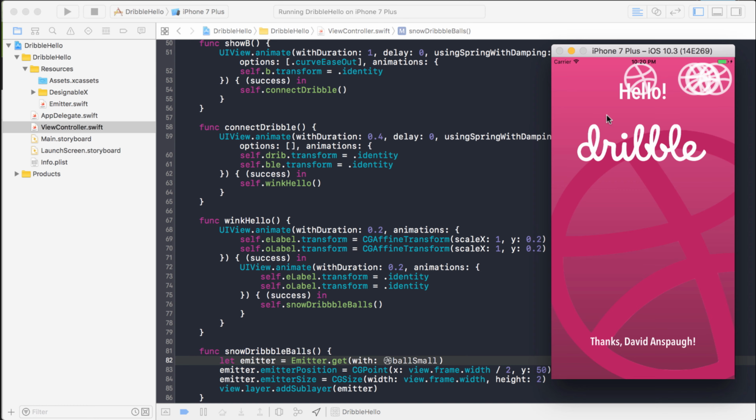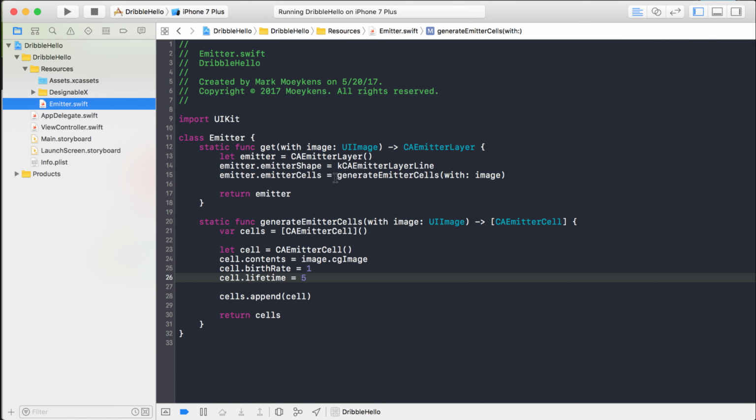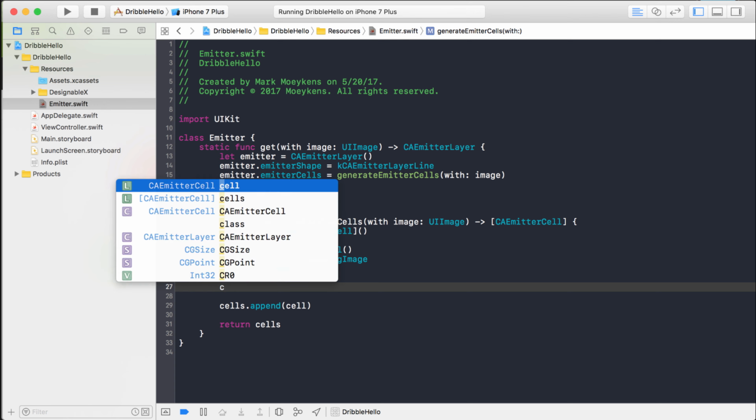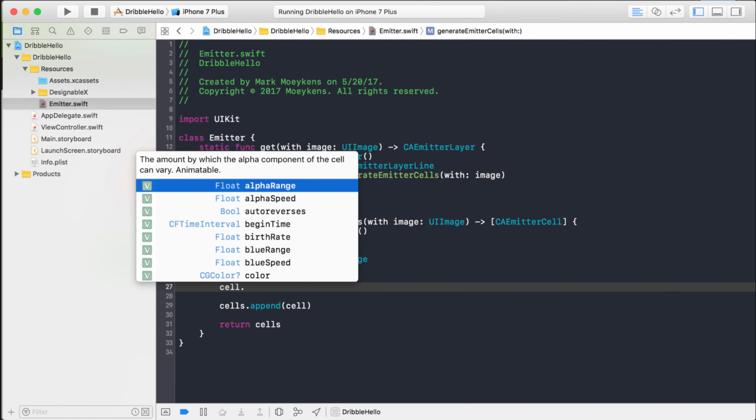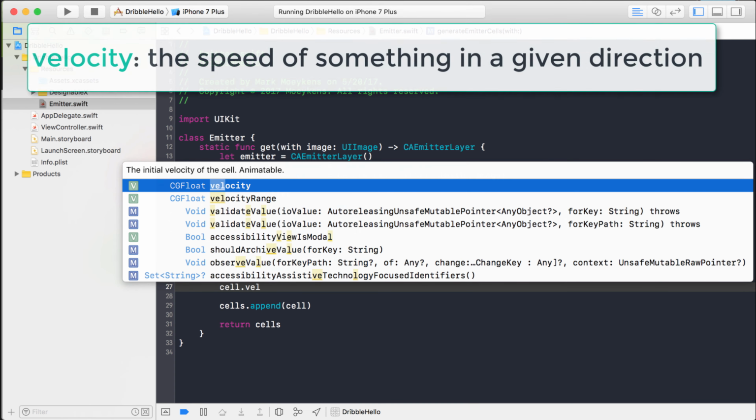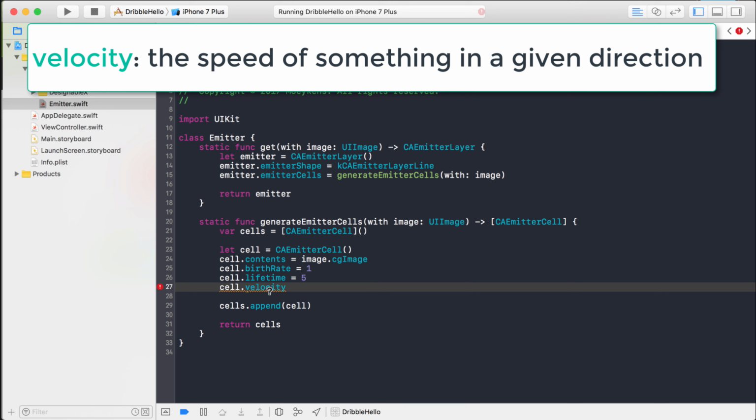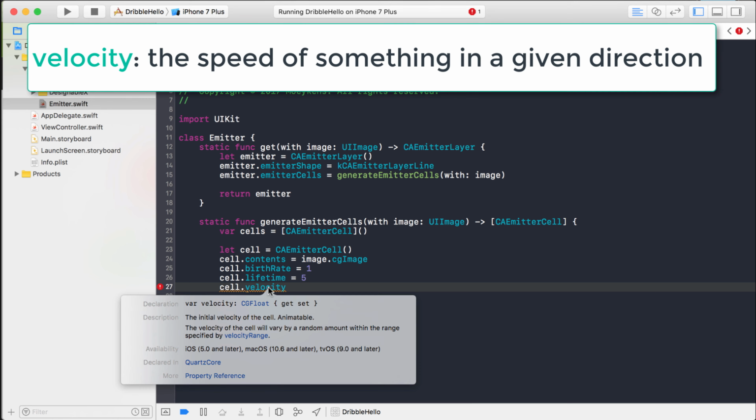Yeah, there you go. Okay, so the next thing we want to do is give it some velocity, a direction, I guess you could say. They're being created and they're being sent forth, but not in a direction. They're just being sent forth with no speed. Let's set that up. Let's set up a velocity here. I forgot to show you that description there. Okay, the initial velocity of the cell.